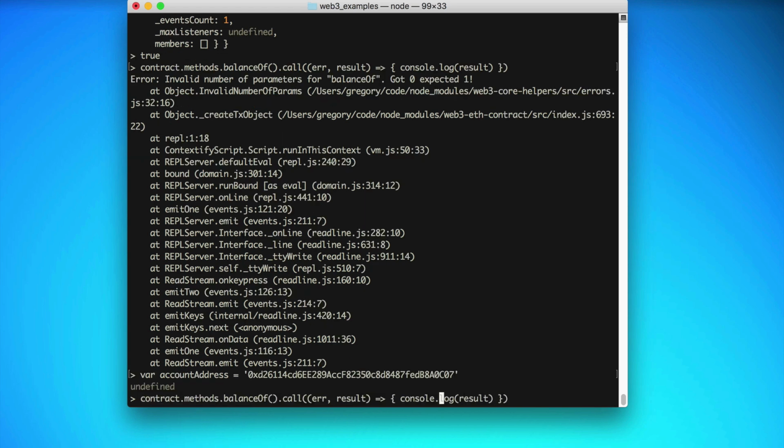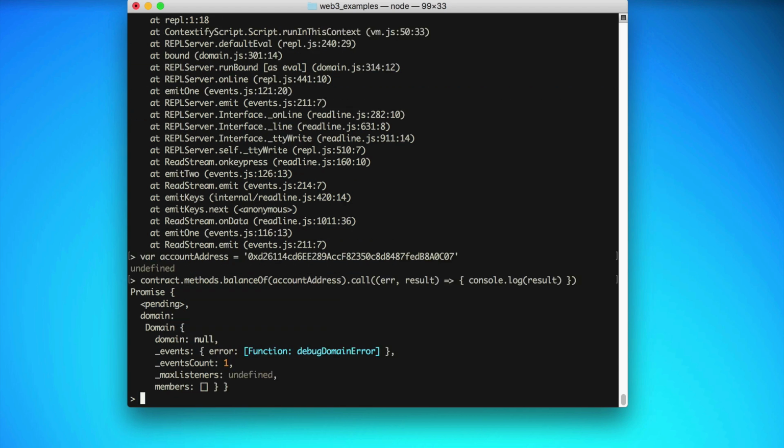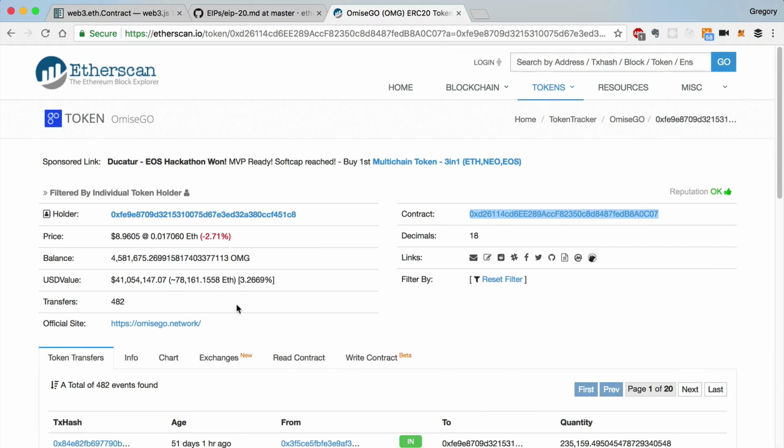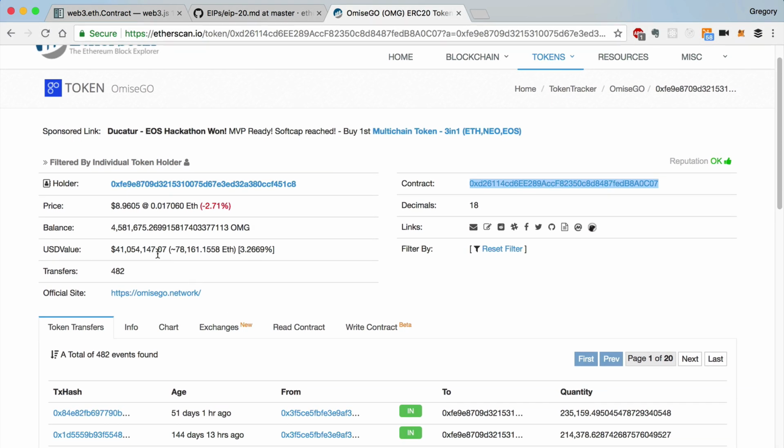And what I'm going to do is type in balance of address. All right, there we go. And we can see the balance of how many tokens this particular account actually holds, which is a lot of tokens. If you go back to Etherscan, you can actually see what that's worth. Looks like $41 million. So it's a lot.